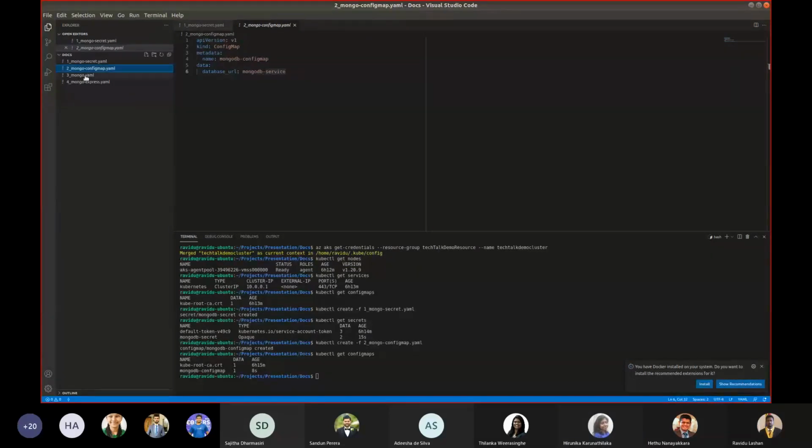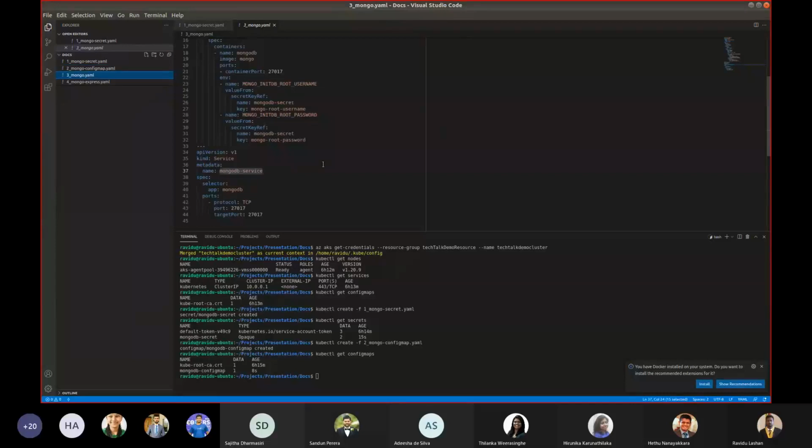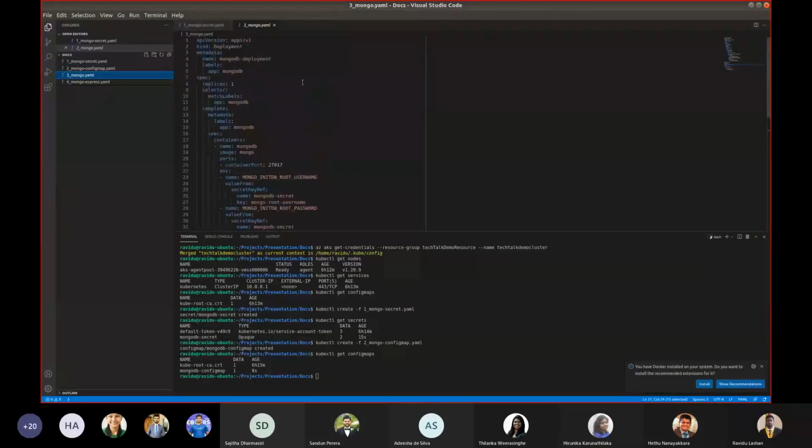This is the deployment for that MongoDB. Here I have mentioned the name label as MongoDB and replicas as one, so this will create a single pod. Another important piece of information is that as the image I have mentioned mongo. So what this Kubernetes cluster will do is retrieve the image from Docker Hub in this instance.